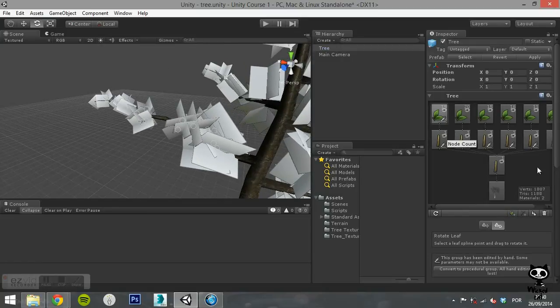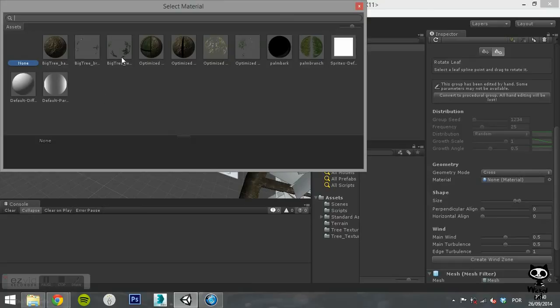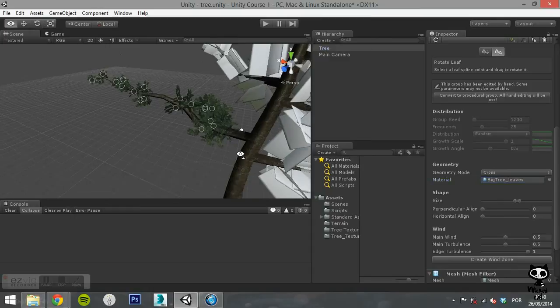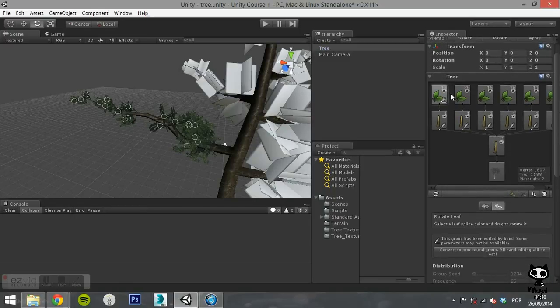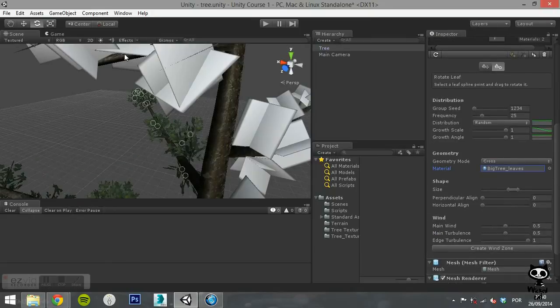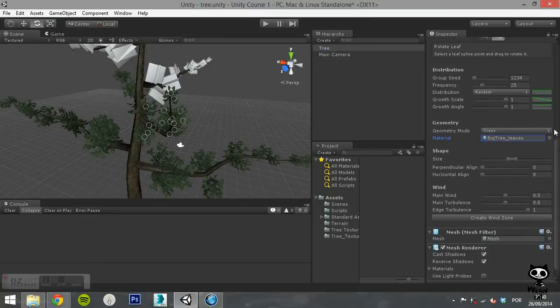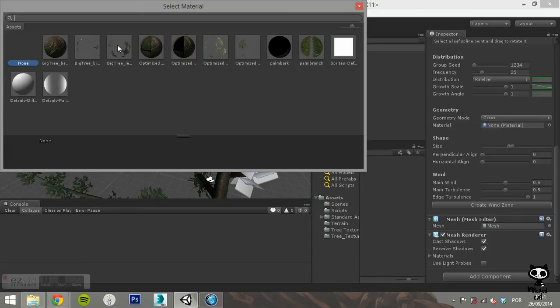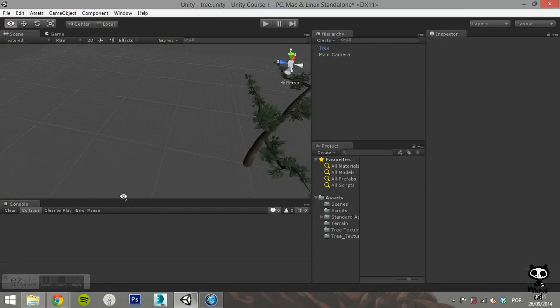Let's move on to the leaf groups. Select a leaf group. On Material, under the Geometry section, click on the circle. Select the big tree material from the window. This will apply the material to the leaf group. Repeat this process to all leaf groups. As you can see, our tree is now fully textured.